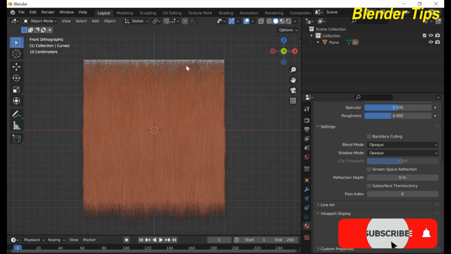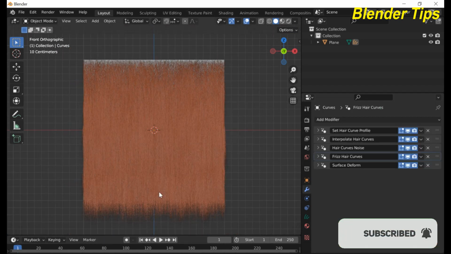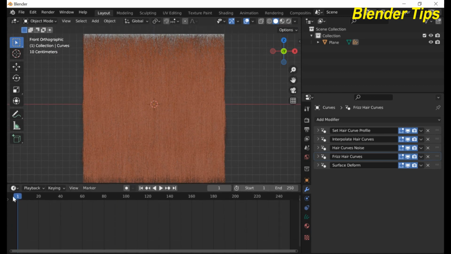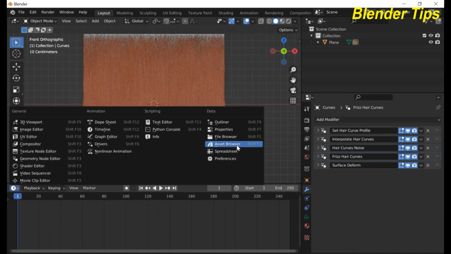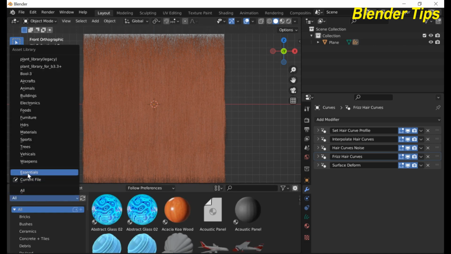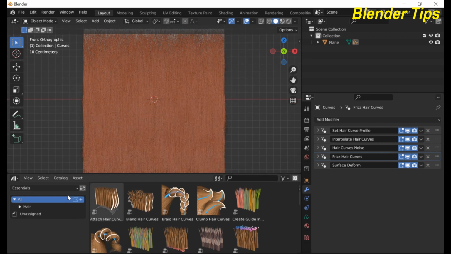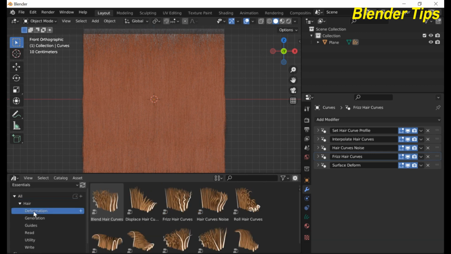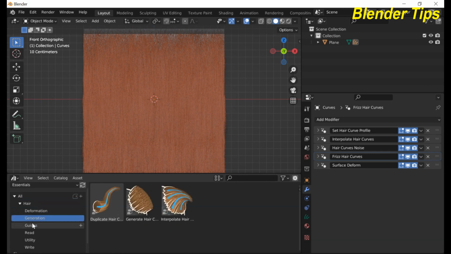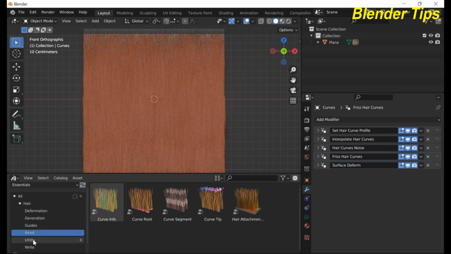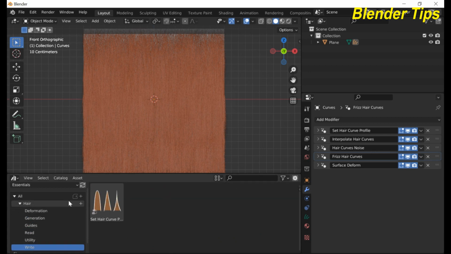Now I open the asset browser, and in Blender 3.5, in the asset browser you can find an option Essentials, which are the different asset modifiers in Blender 3.5. And here you can see the list of these modifiers. Here are deform modifiers and generate modifiers, guides, read, utility, and write. These are the modifiers which can be used to deform the hair curves.